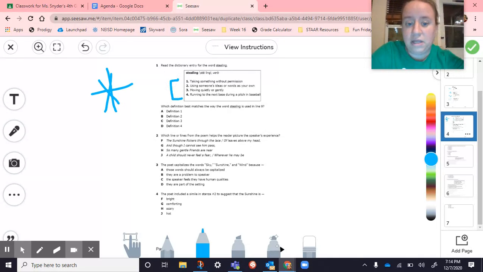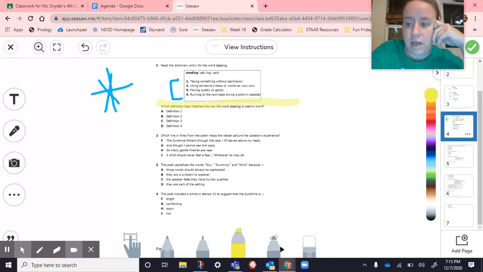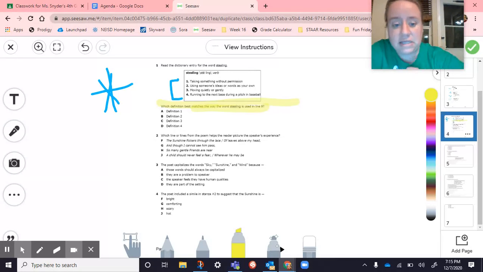So you can't say one is the right one without looking at it. You can't just go with what you think stealing is. There are multiple entries in the dictionary for the word stealing. So it says which one best matches. We're not even reading this part right here. We're just saying, oh, I know what stealing means. Boom. And then you get it wrong and you're like, wait a minute. So please look at what it says. The definition best matches the way the word stealing is used in line 9.